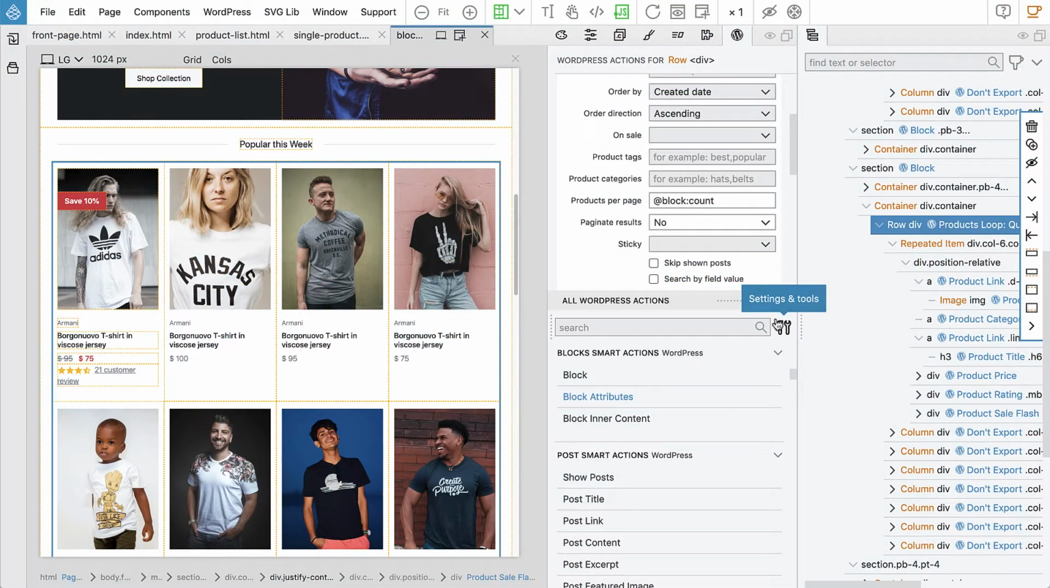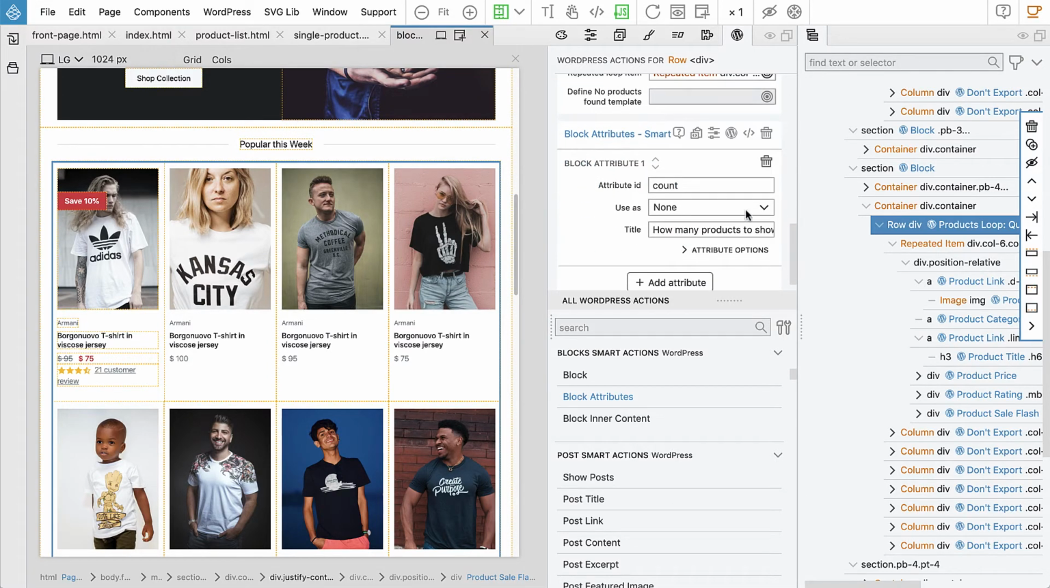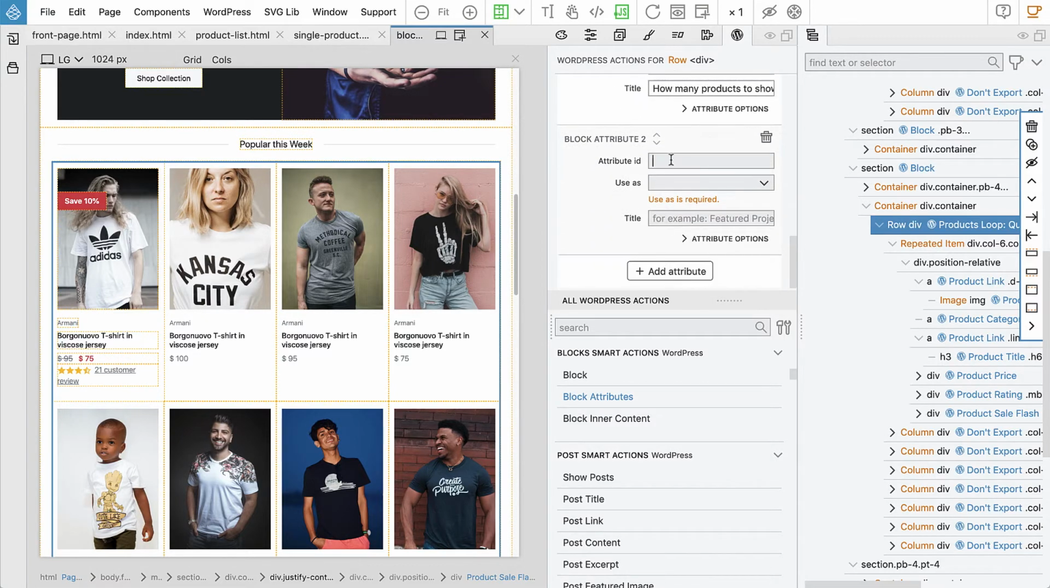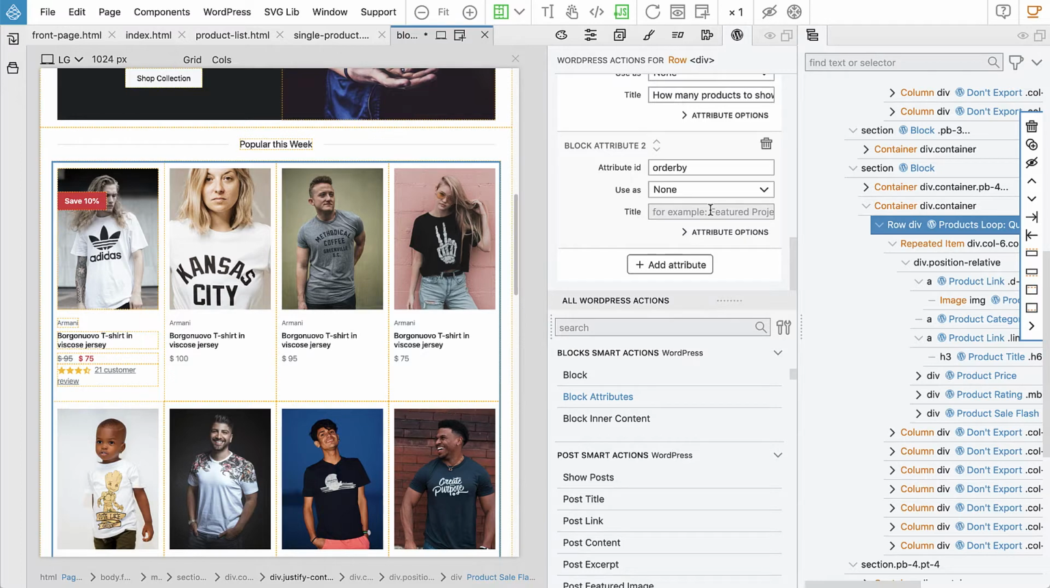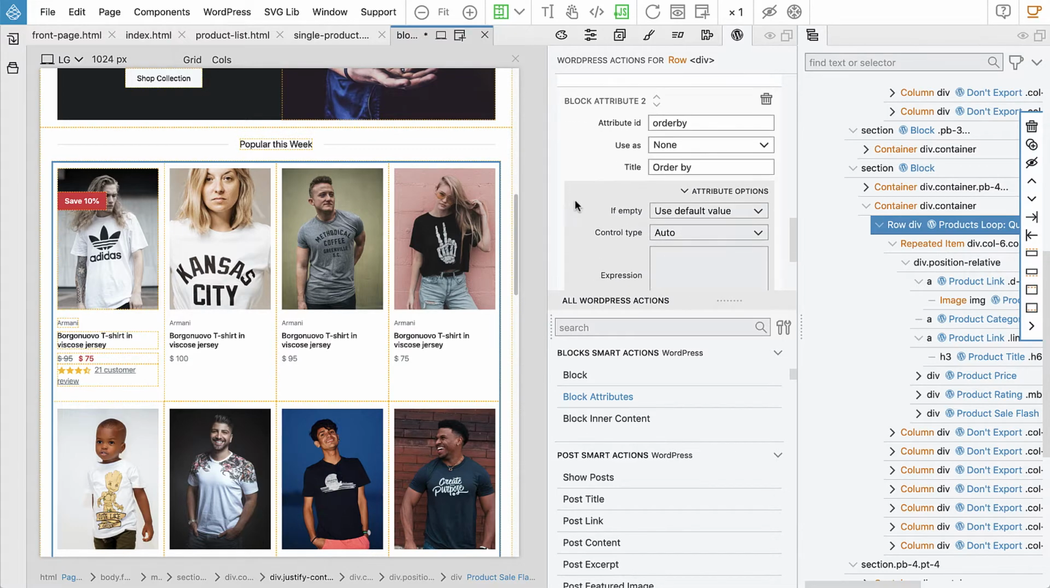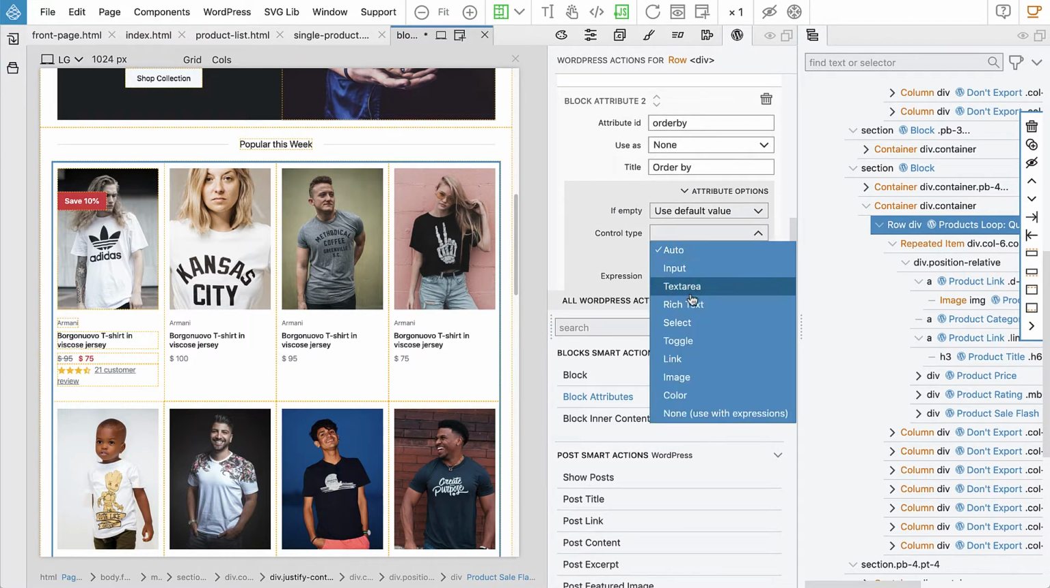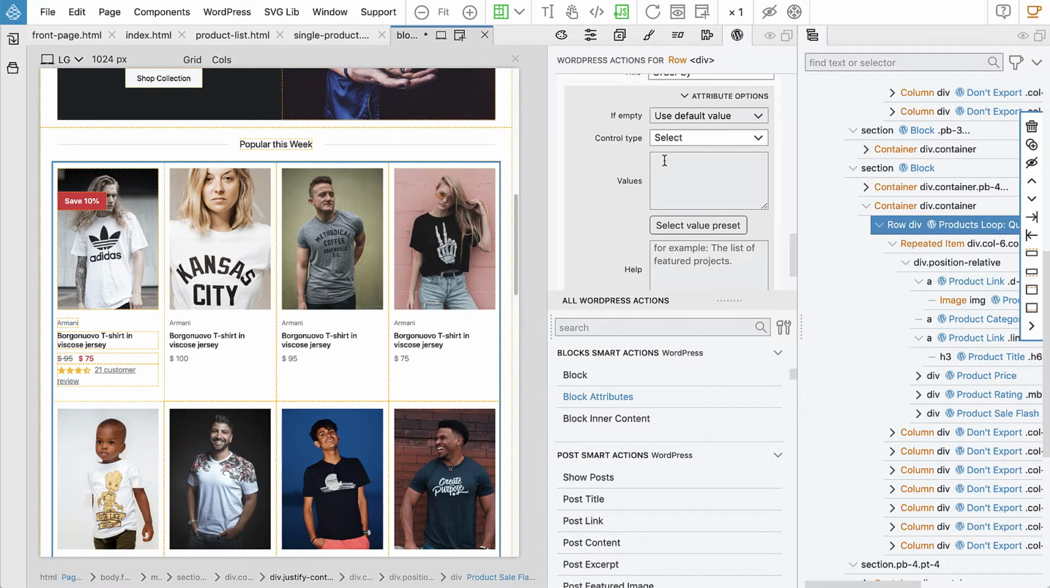Let's add an attribute that will let us decide how we want to order the list. So we go here, block attributes, it's already added, so we just say add attribute, and then let's call it order by, and we use it as none, we won't directly display it here. What kind of type should this be? This should be select. And we have to specify the values. But do you know these values by heart?